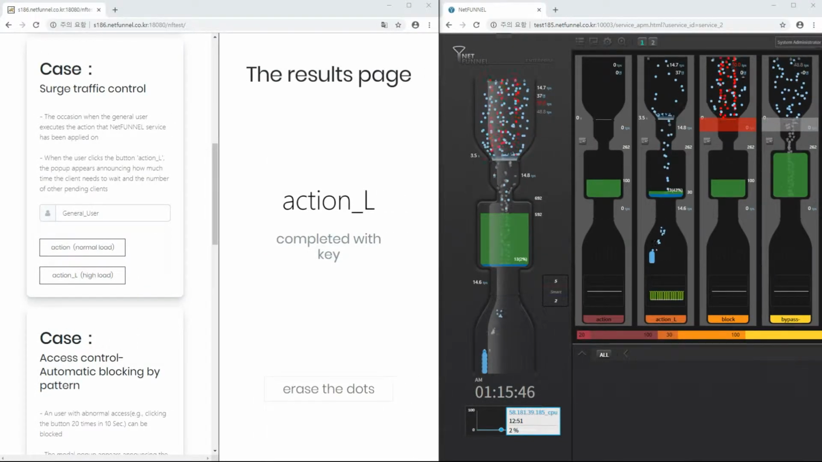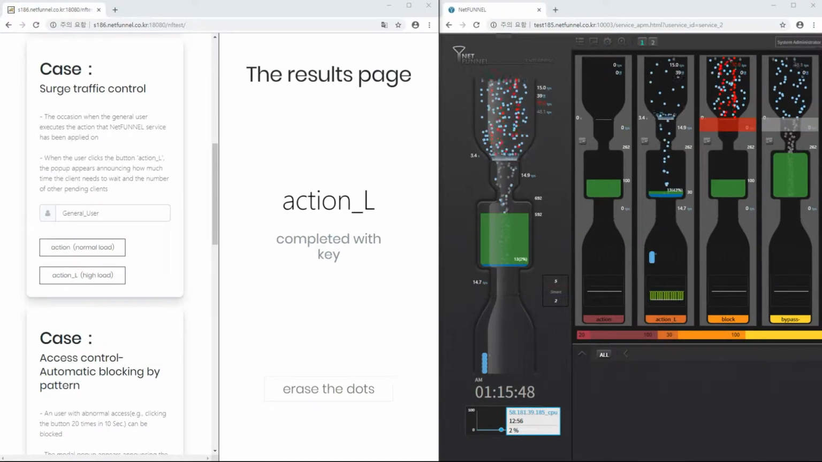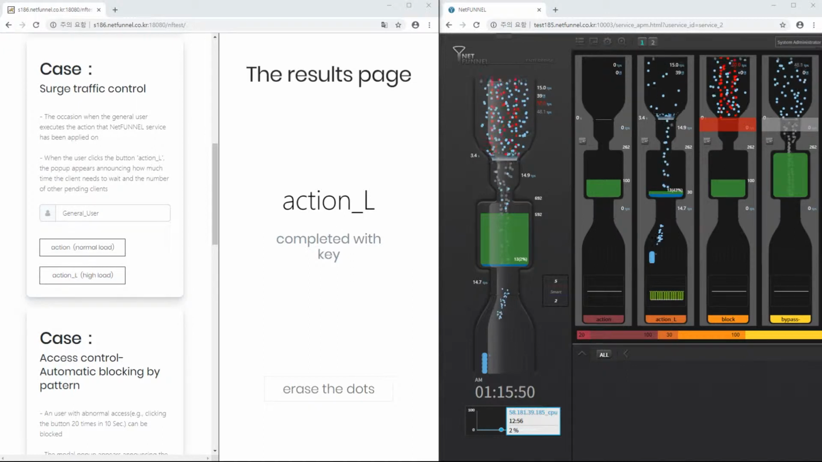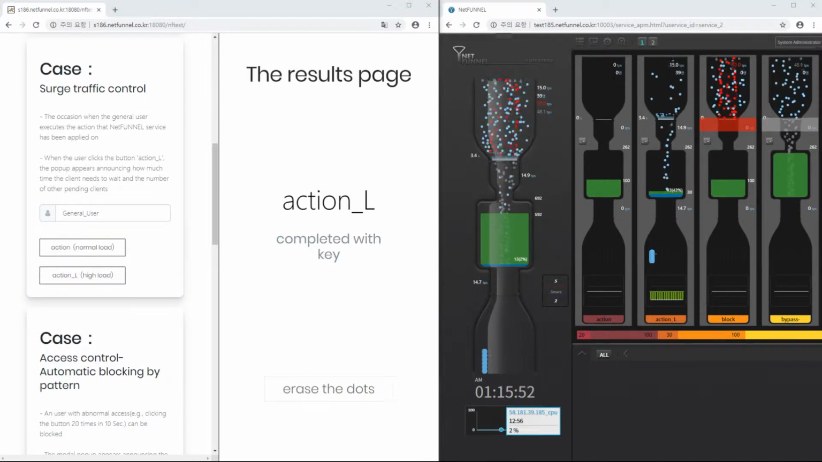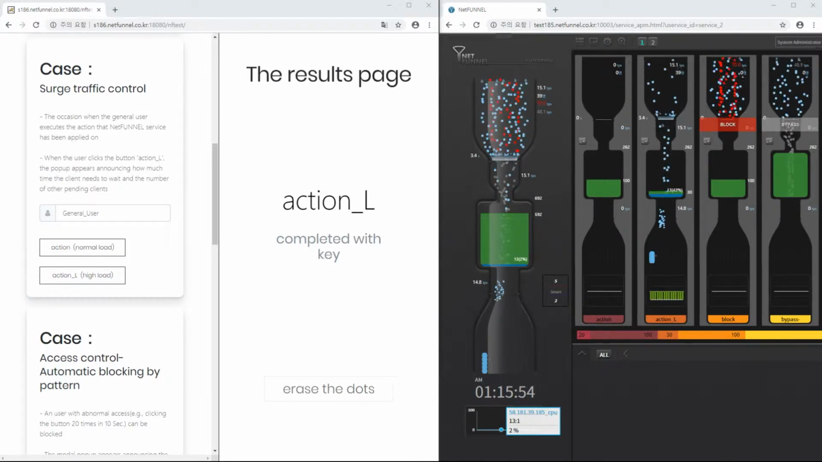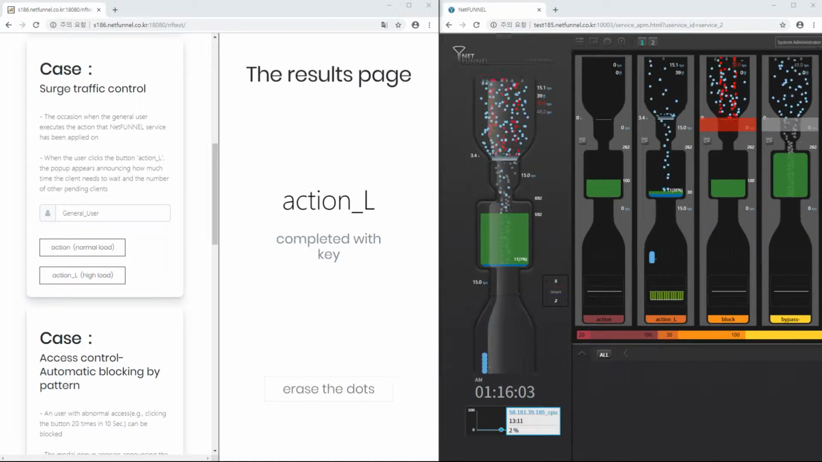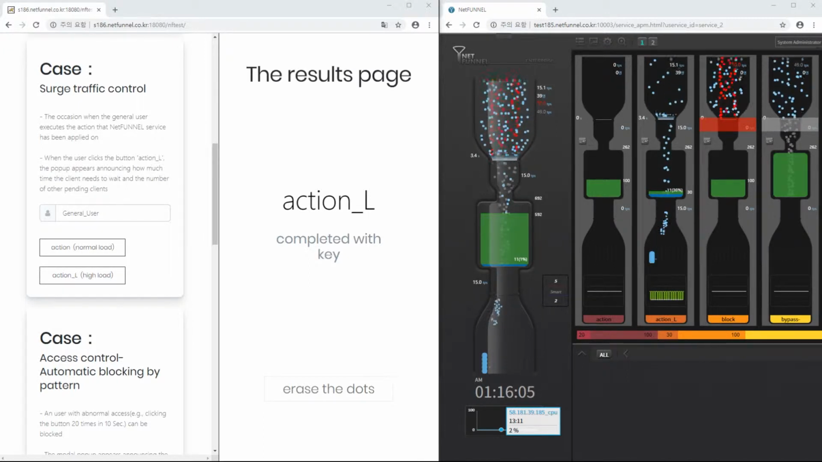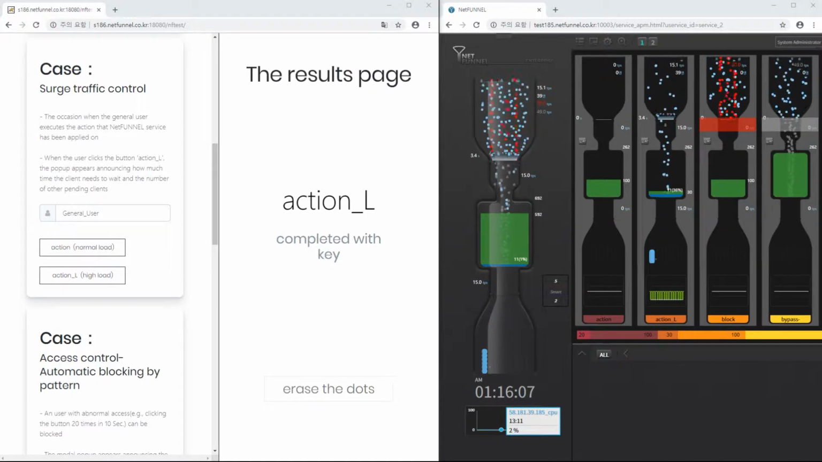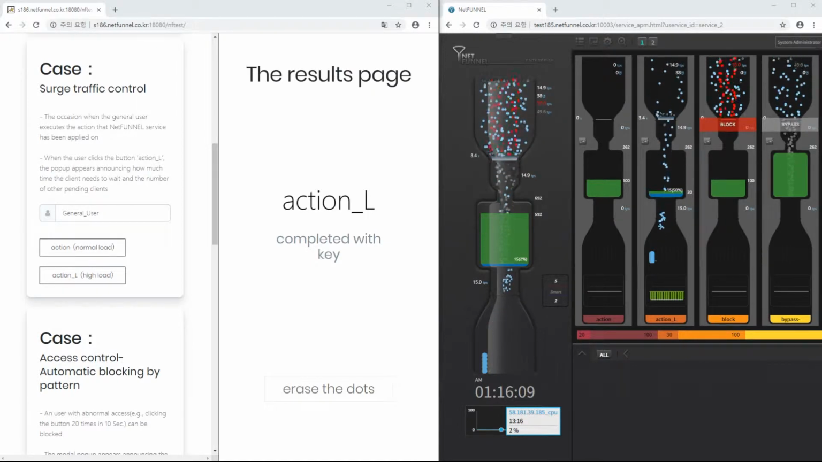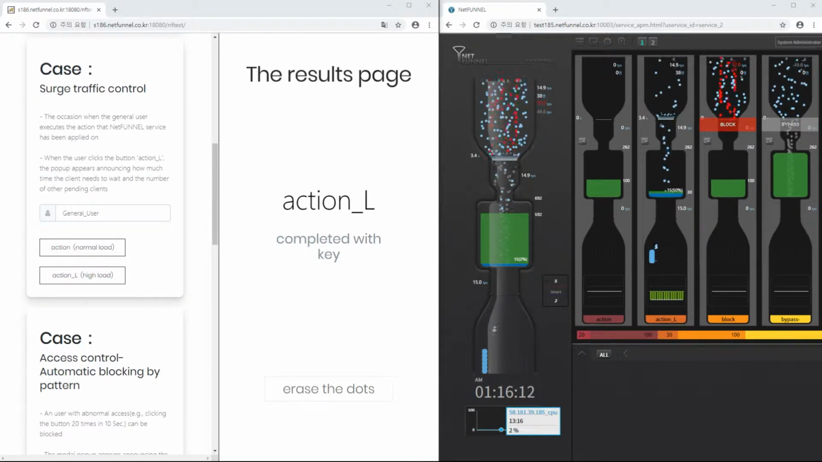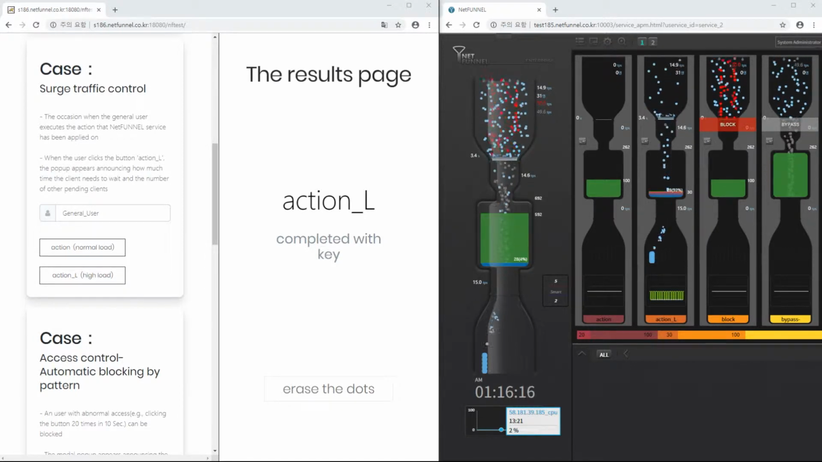First, I'm going to describe search traffic control for normal or high loads. On the left page with the white background, we can see the end user's browser. And on the right page with the black background, we can see the Netfunnel admin page. What figure do you see on the Netfunnel admin page? Doesn't it look like literally a funnel? We call it a funnel chart, which shows the load situation and the entry limit.